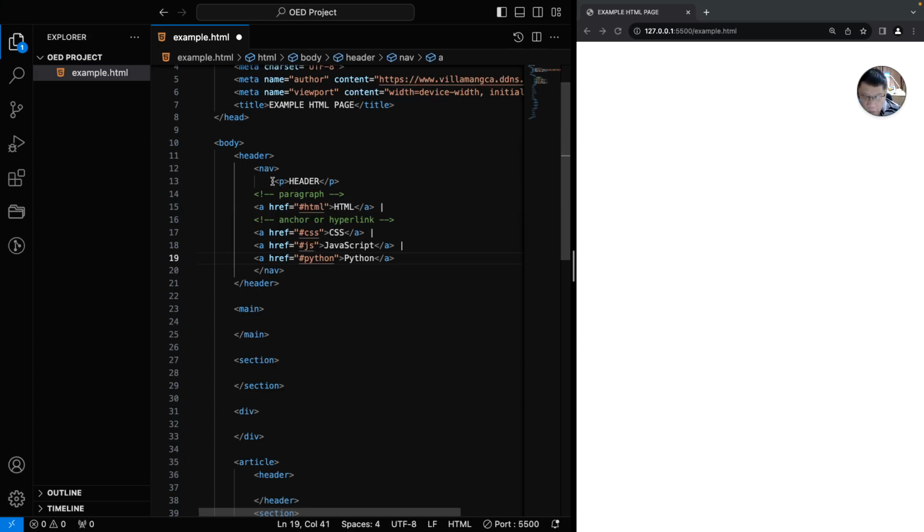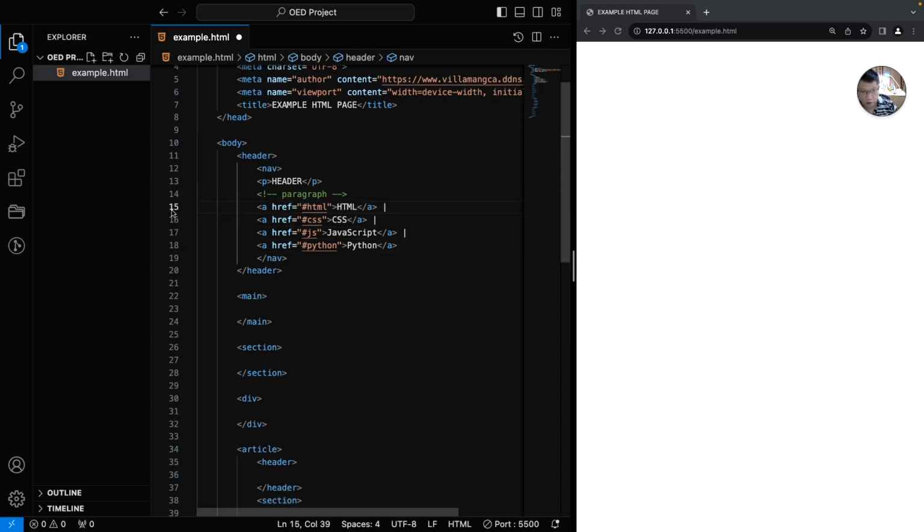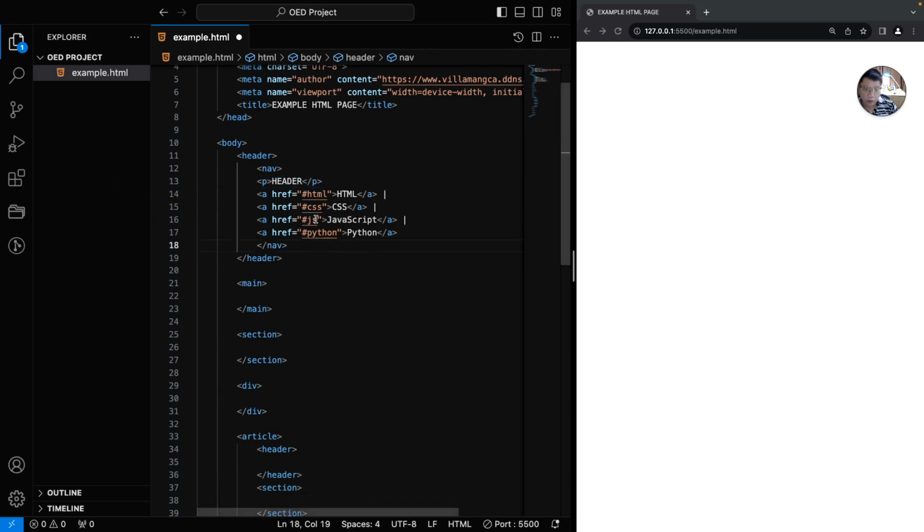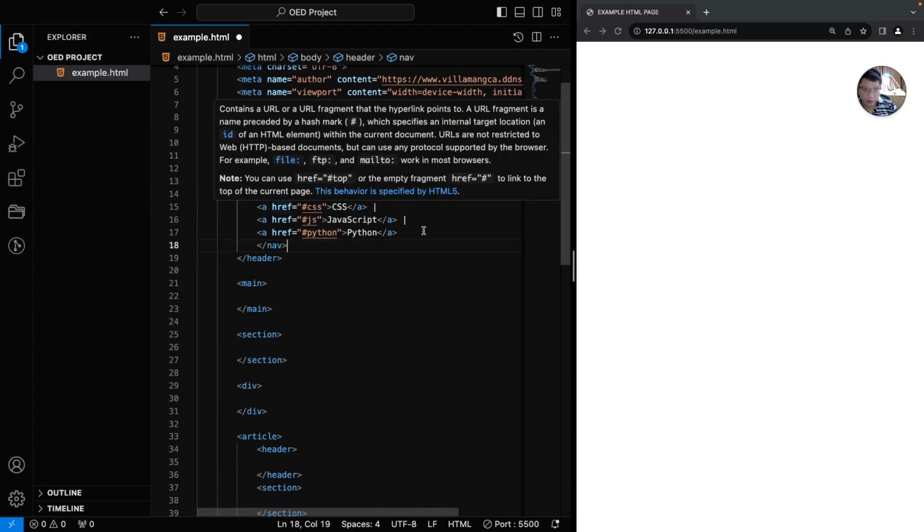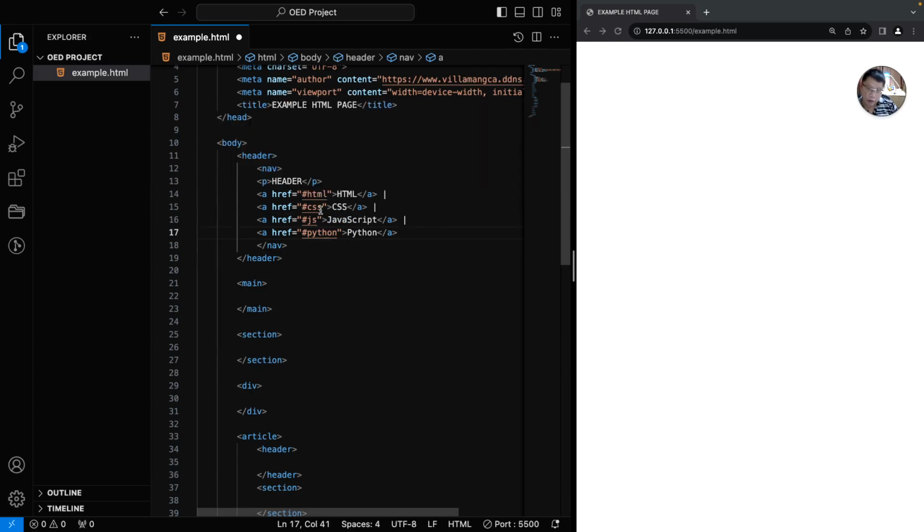Okay, now P stands for paragraph, as we show here, and A stands for anchor or hyperlink. So here, let's remove these comments. Okay, here the href is sharp HTML. Sharp HTML means an ID or some location on your document. So it will not work, but let's see it.